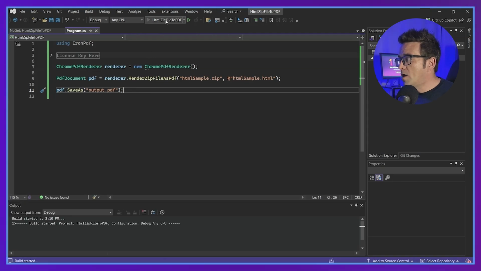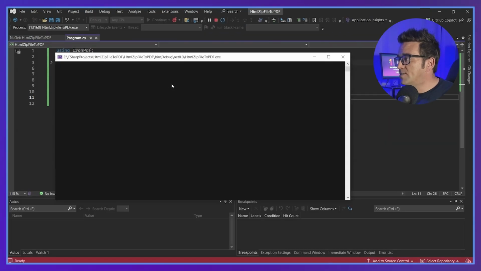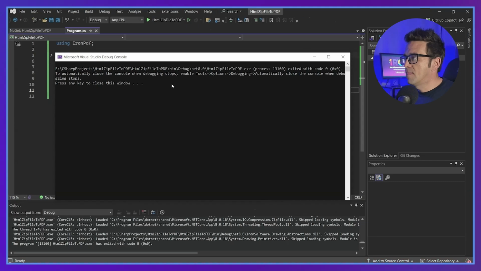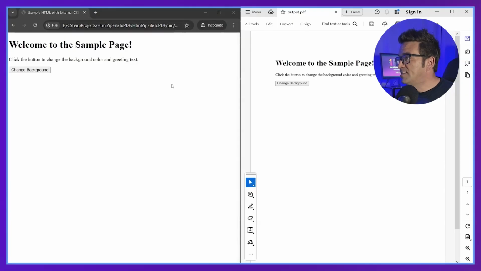All right, so let's go ahead and run the application and wait for it to process the zip file. And there you go. Your HTML content from the zip file has been successfully rendered as a single polished PDF document. With IronPDF, you can do much more than just rendering zip files.